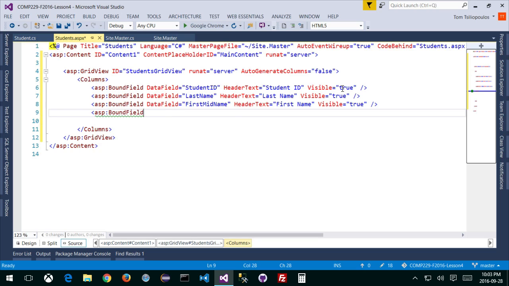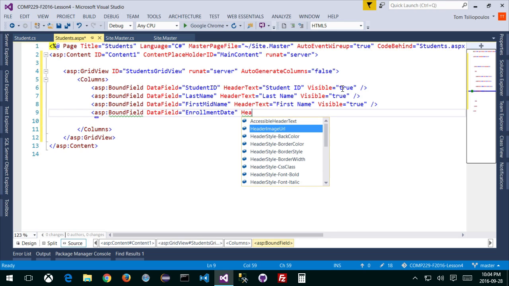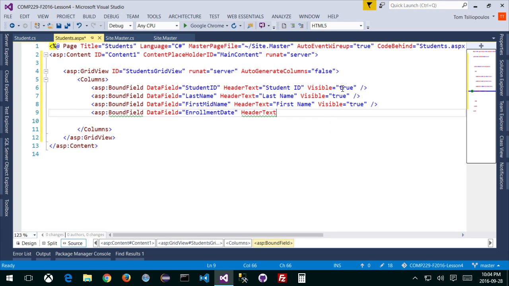And then an ASP bound field with a data field where, instead of first mid name, it's going to be called enrollment date. Enrollment date, that's actually a field, right? My header text is going to be equal to enrollment date, like that, and my visibility is going to be true. That's it. Now we have our columns that we've defined for our table.